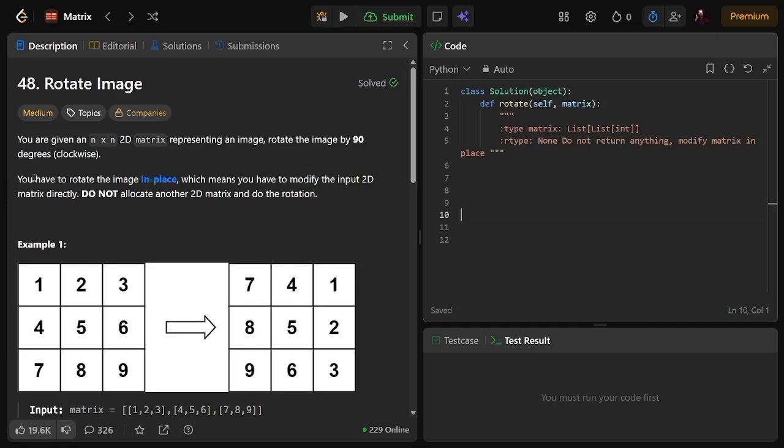Today we are solving Leetcode problem number 48, which is Rotate Image. What is given in this question is a square matrix, and all you need to do is rotate this matrix by 90 degrees clockwise.